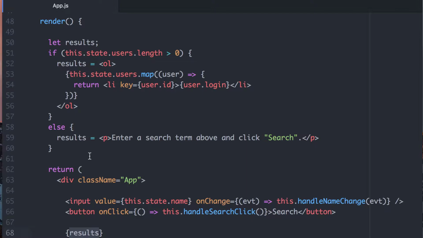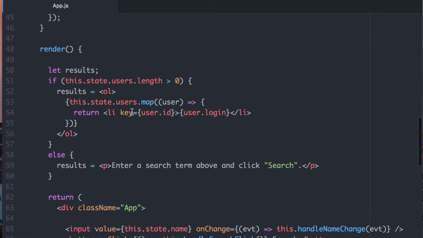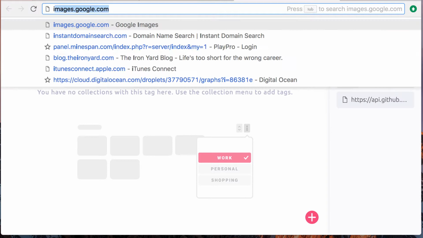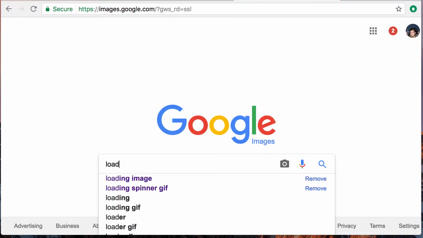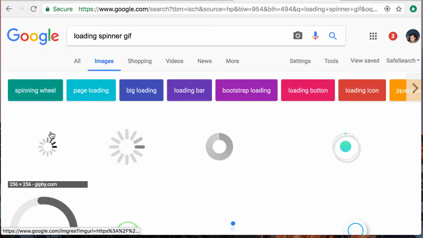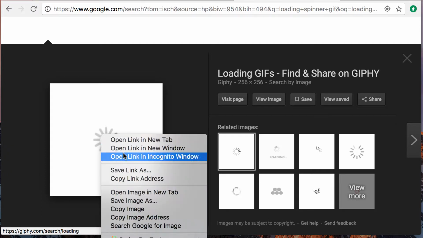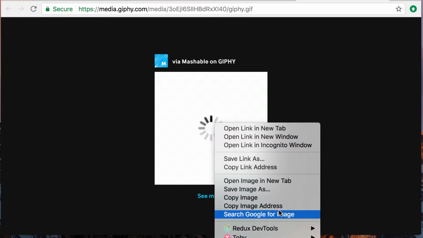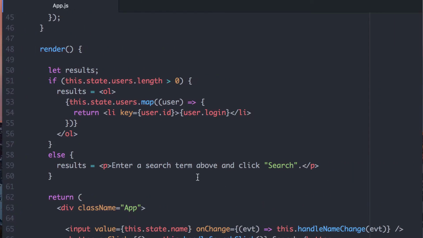Okay, so we've conditionally rendered that. That's cool. One thing that I would also like to do is put a loading spinner on the page if we're in the middle of an AJAX call. So let's figure out how we can do that. I think the first thing we need is a loading spinner. So I'm going to go to images and search for loading spinner GIF. Let's see. That looks like one. All right, copy image address. Let's see what happens. Let's just put it in here.